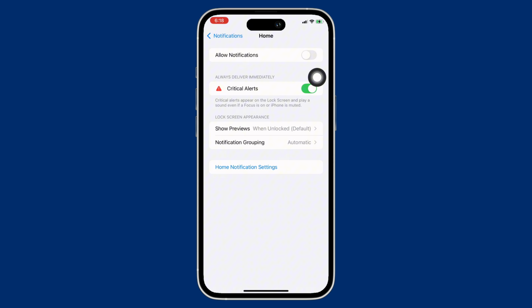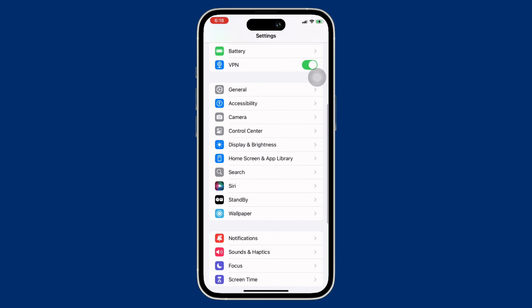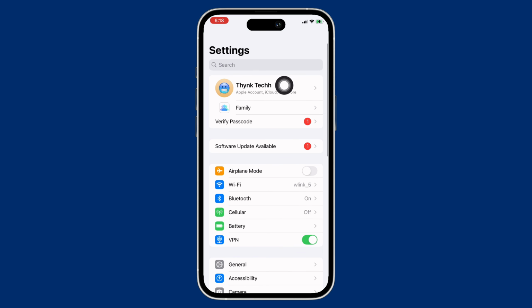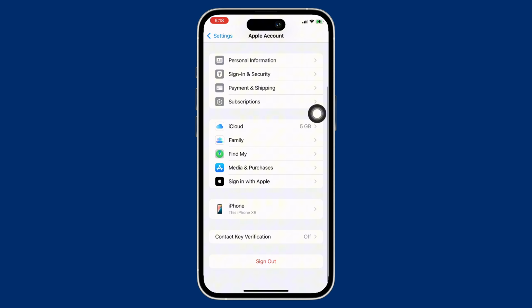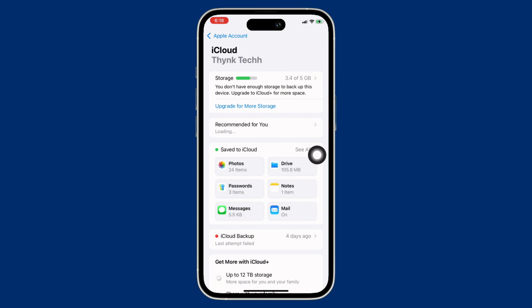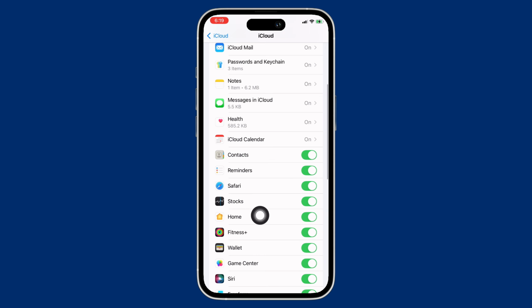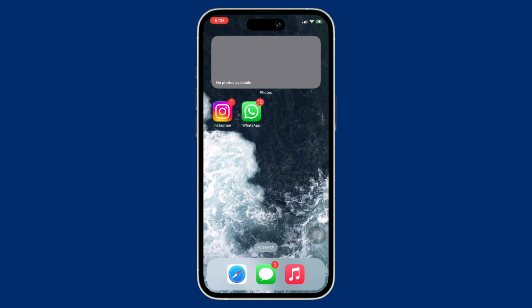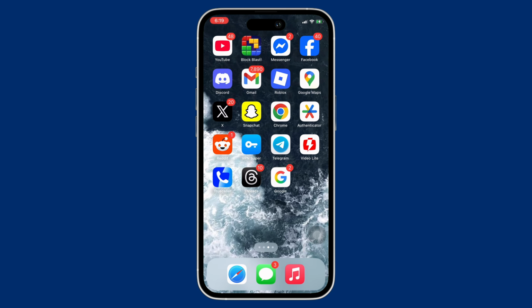Also, in Settings again, tap on your name on top and then tap on the iCloud option you see there, and then go ahead and tap on the See All option. Here, navigate to the Home option and then go ahead and toggle off the Home toggle button and restart your device, and then try to toggle on Home again. This will refresh your HomeKit data and usually clear the looping alert.